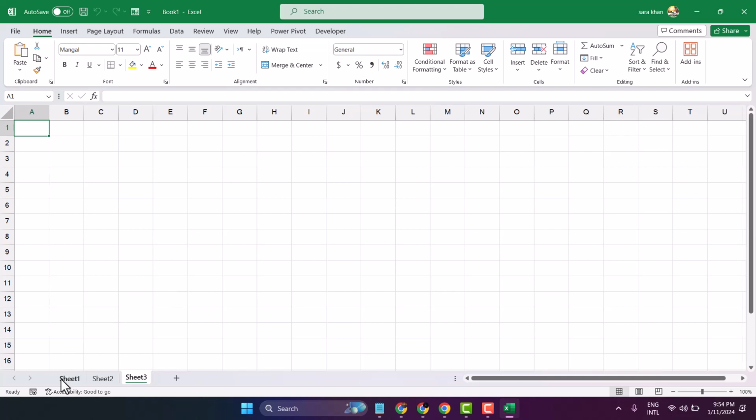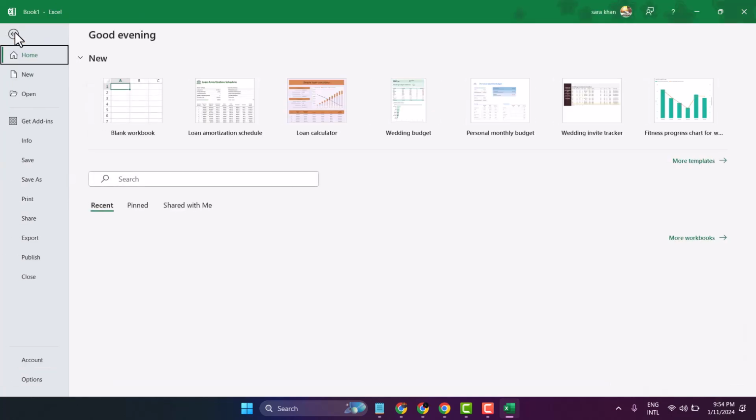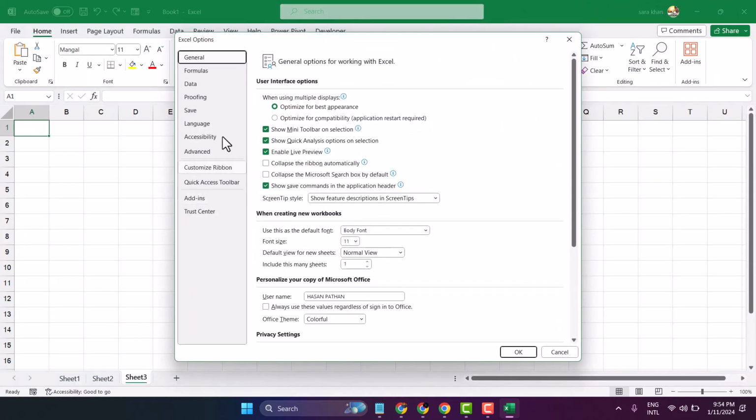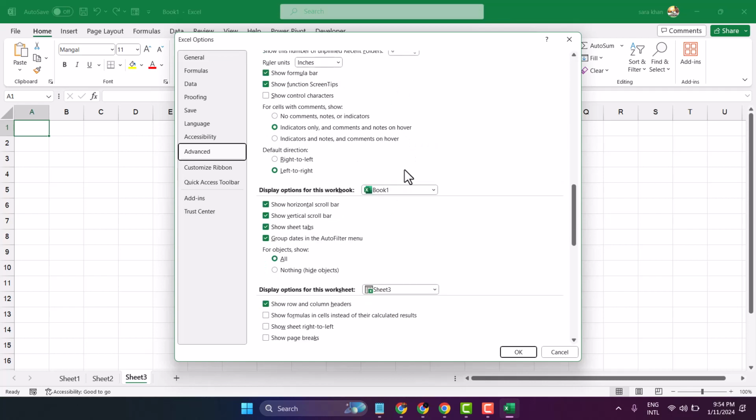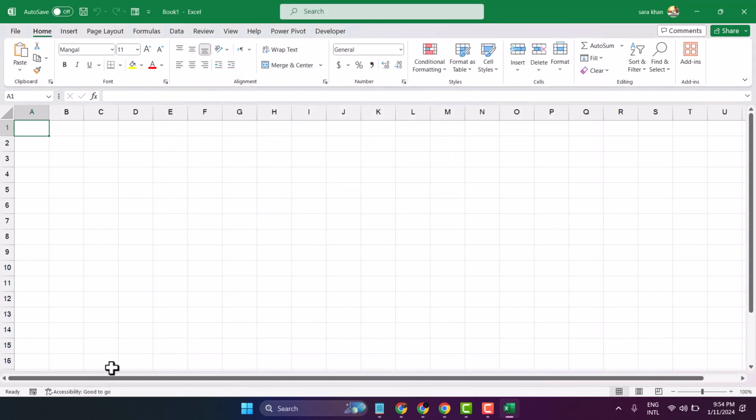And guys, if this sheet tab is missing, to fix this problem, click on File, then Options, then click on Advanced. Underneath this display options for this workbook, check this box for Show Sheet Tabs. If you unselect, the sheet tabs will be hidden.